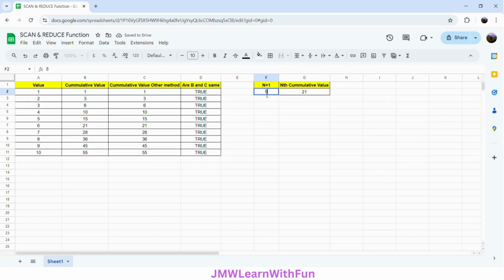If we change 7 to 8 in F2 we will get 28 in G2. If we change 8 to 9 in F2 we will get 36 in G2. If we change 9 to 10 in F2 we will get 45 in G2. If we change 10 to 11 in F2 we will get 55 in G2. With this, we have successfully learned how to use the scan and the reduce functions in Google Sheets.